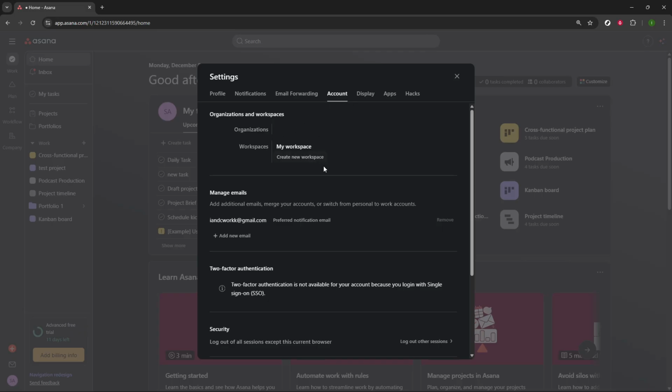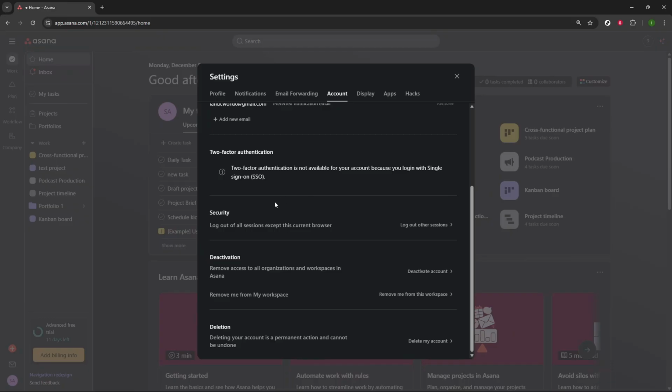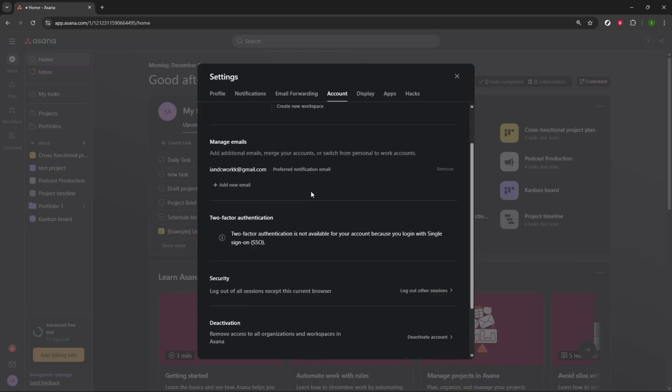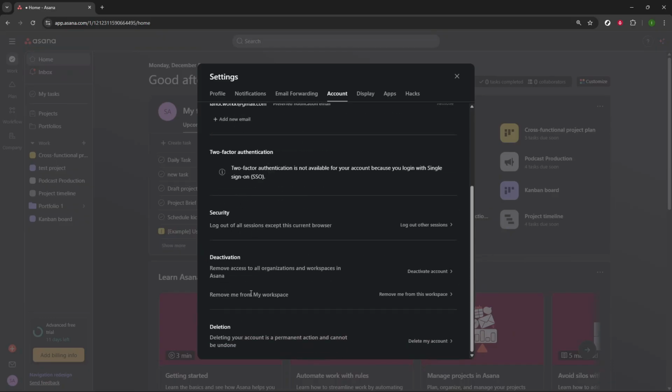In the Account tab, locate the area that shows your current workspace membership. You'll see an option labeled Remove Me from My Workspace or a similarly named workspace. Click that and then confirm the action in the pop-up. Asana will process the change and remove your account from that workspace.